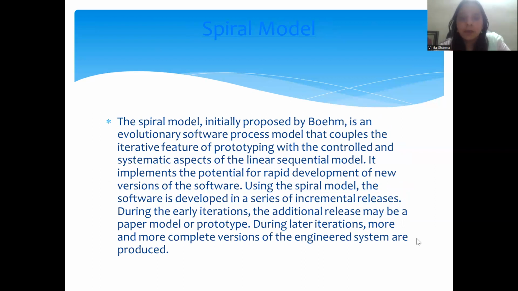The second model is the spiral model. It was initially proposed by Boehm as an evolutionary software process model that couples the iterative features of prototyping with the controlled and systematic aspects of the linear sequential model. It implements the potential for rapid development of new versions of the software. Using the spiral model, the software is developed in a series of incremental releases.